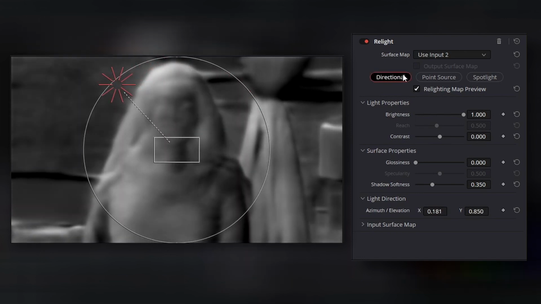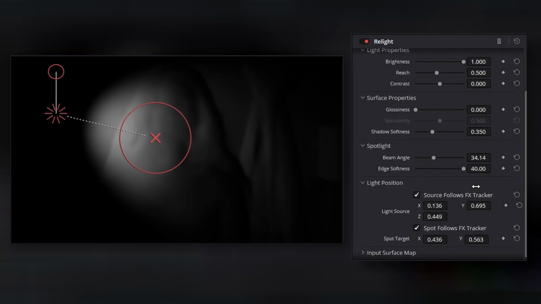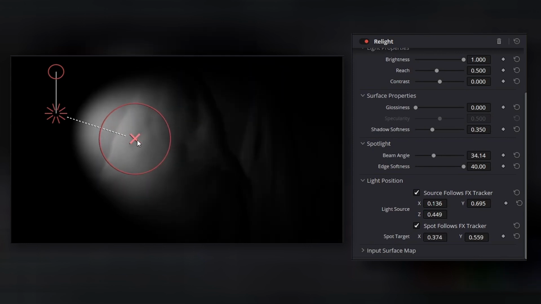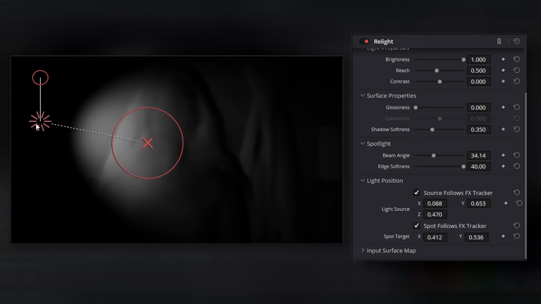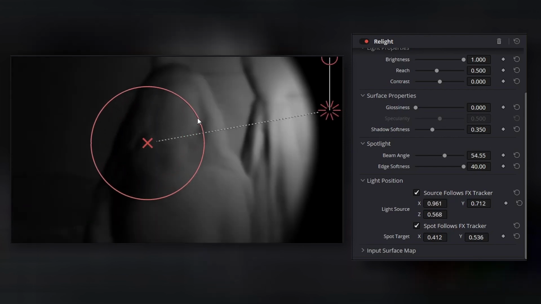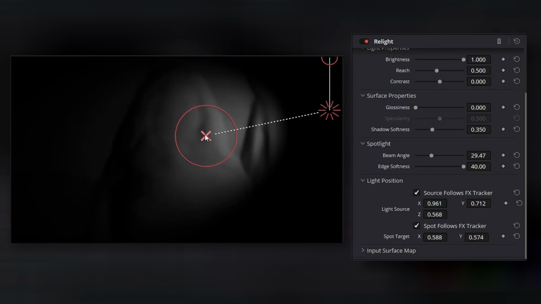Then we have spotlight, which works similarly like a point source, but with a more focused beam, like from a flashlight. So adjusting the X icon sets where the beam is targeted. The emitter and the small circle function the same as the point source, while the largest circle affects the beam angle. And we can also adjust softness or harshness of the edge.